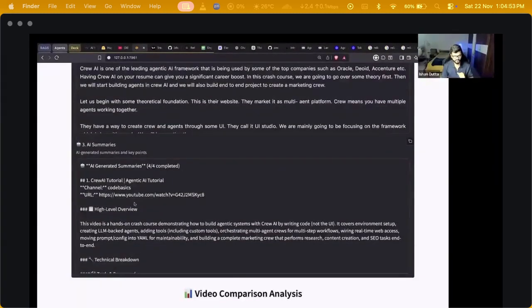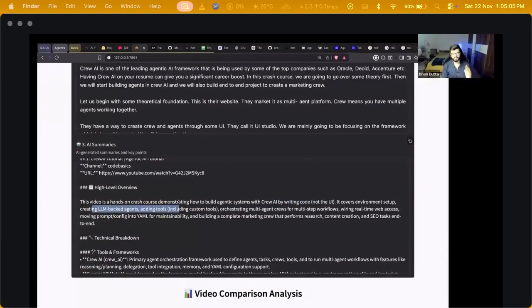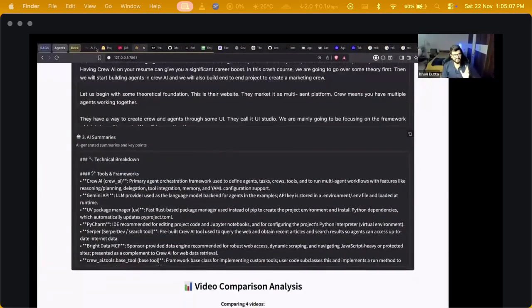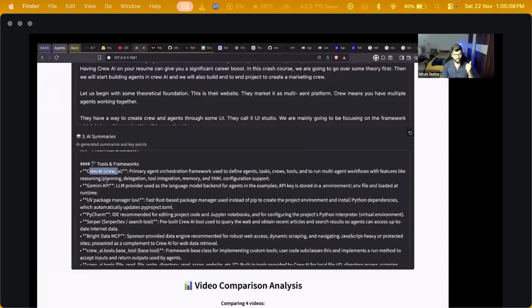So let's say the Code Basics tutorial. First of all, it will give me a high level overview that this is a hands-on crash course demonstrating how to build agentic systems with CrewAI by writing code, creating LLM-backed agents, and so on. Okay, what is the technical breakdown? What are the exact tools and frameworks that are used? For example, in this, CrewAI is used. Oh, Gemini API is used. Nice. I already know how to use OpenAI API. I can check this video to learn about Gemini API as well.